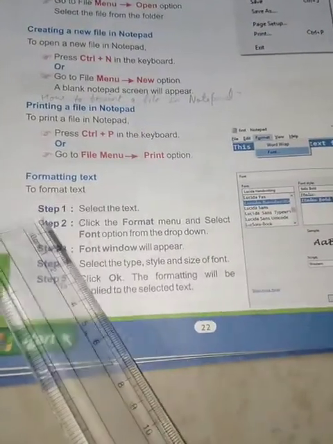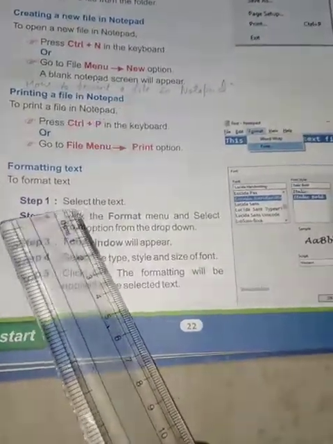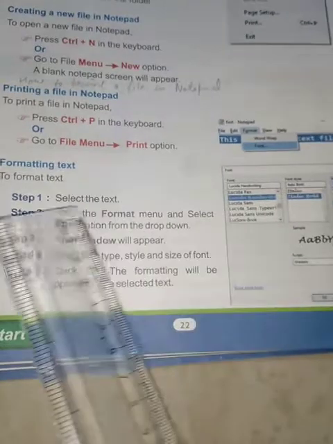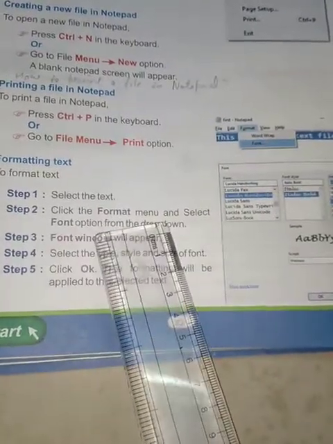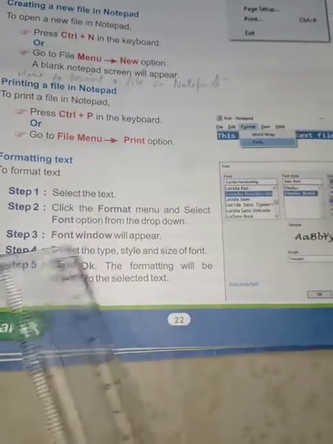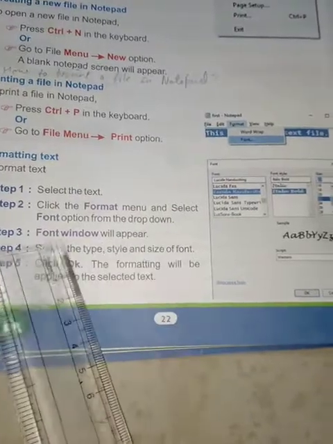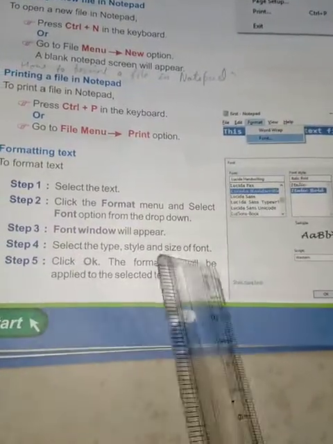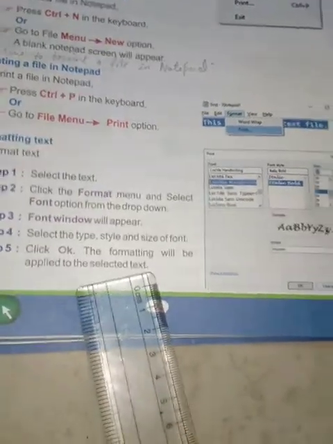Formatting the text. How to format a text? Let us see. Select the text which you want to format. Click the format menu and select font option from the drop down. Font window will appear. Select the type, style and size of the font. Click OK. The formatting will be applied to the selected text.